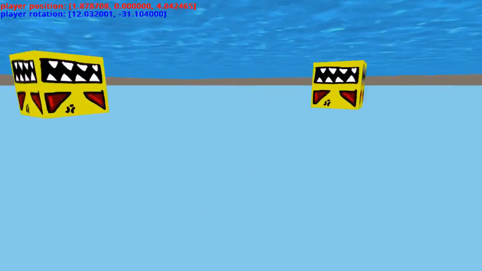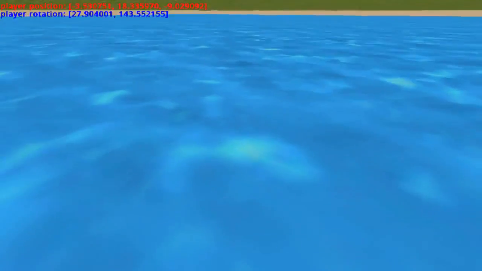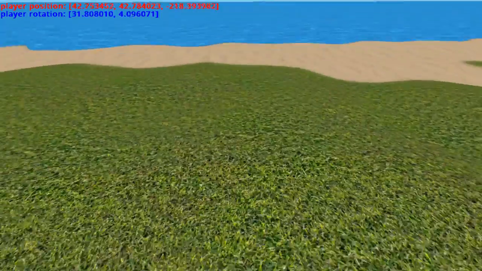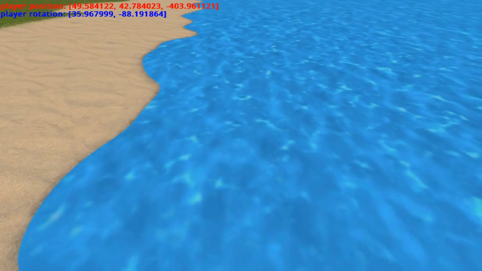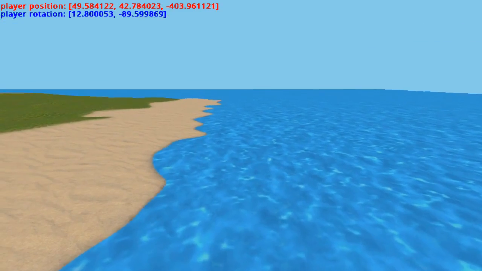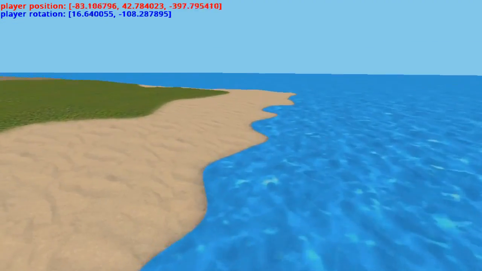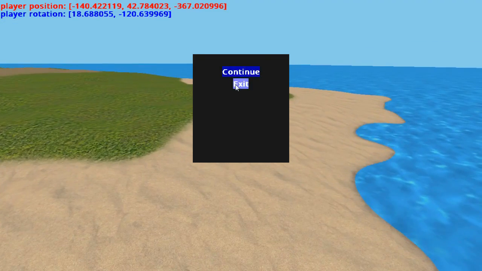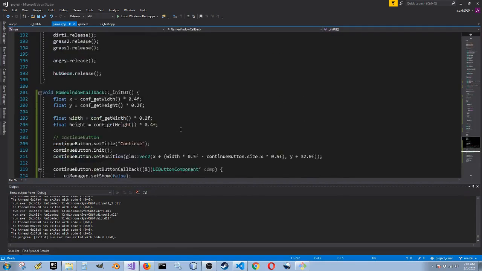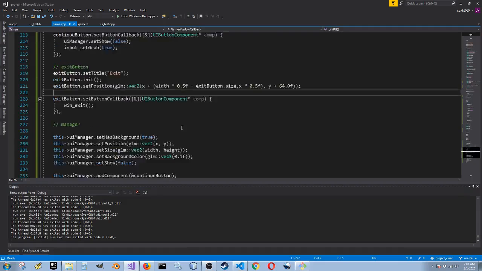Alright, you can still move around and look around the water here. Let's just watch this water for a minute. Press exit, and it pauses the game and opens up a menu for you, which has two options. You can continue the game, and it goes back to being normal, or you can exit it. It's pretty straightforward and a very simple little fix to the system.